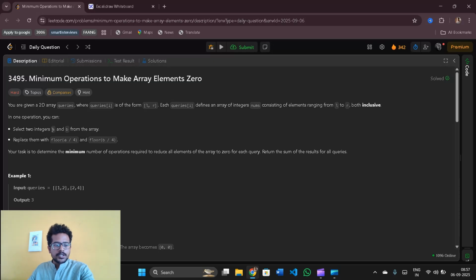So in one operation, we can select two integers a and b, and replace them with floor of a by 4 and floor of b by 4. Your task is to determine the minimum number of operations required to reduce all elements of the array to 0 for each query. Return the sum of the results for all queries.